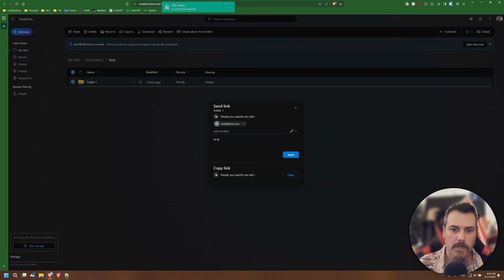"Hi, Bob. The link we spoke about is below." You can type whatever you need to and tap send. Microsoft is going to send the link. You don't have to paste it in there. Don't worry about that. When you hit send, it's going to send this message to that email address with the link to the item that you just shared.